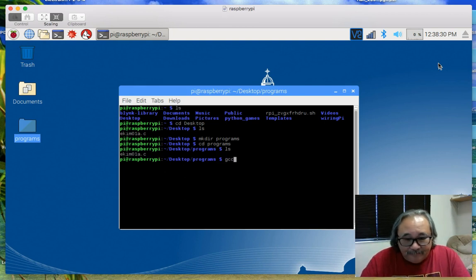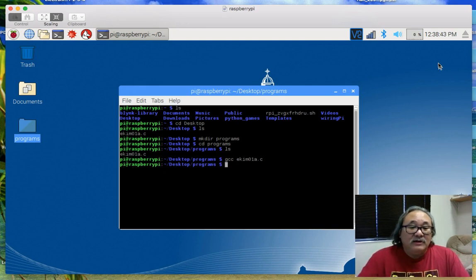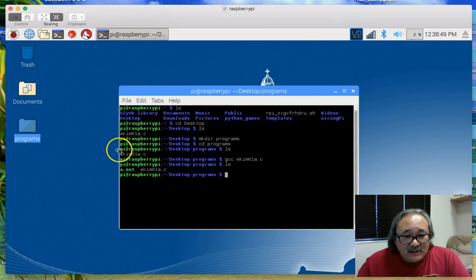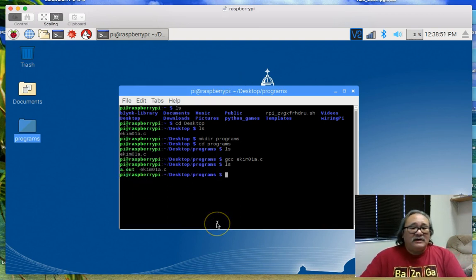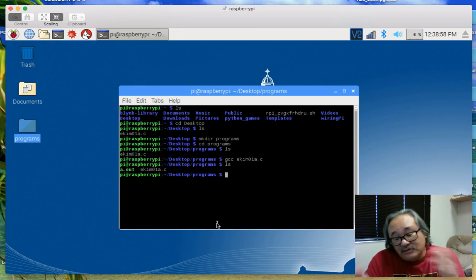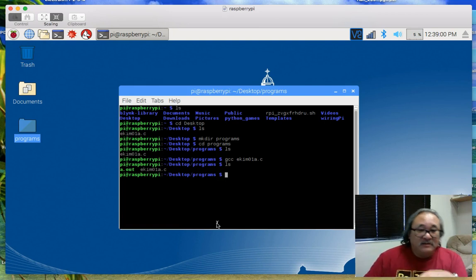I do a gcc ekim01a.c. That's it. I hit return. Hey, it compiled, okay? And then when I take a look at what's inside the folder again, you can see now that I have an a.out. Okay, a.out is an automatically generated executable file, right? Now I'll show you something a little bit different here in just a minute.